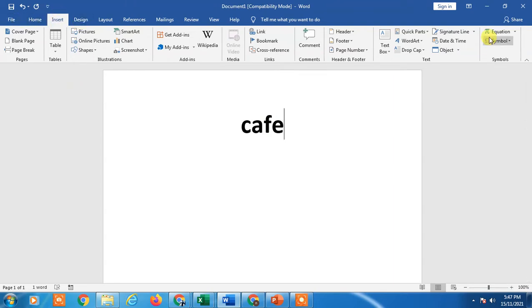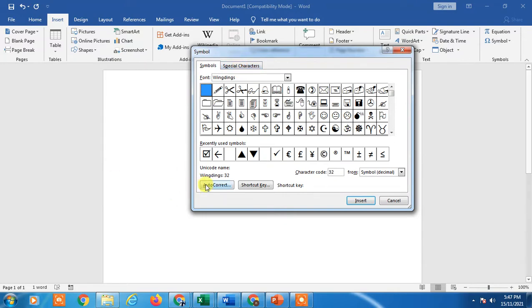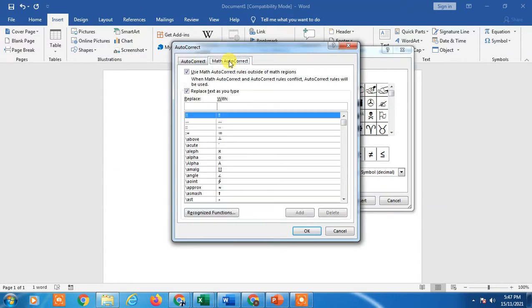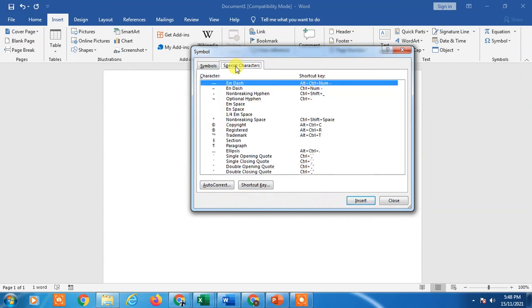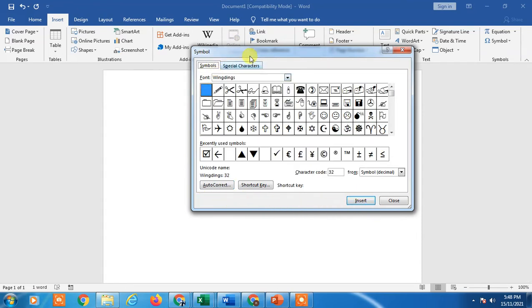You go to Insert and go to Symbols. In Symbols, go to More Symbols. In there, go to AutoCorrect and make sure to go to Match AutoCorrect, tick on it and just click on it. And okay.